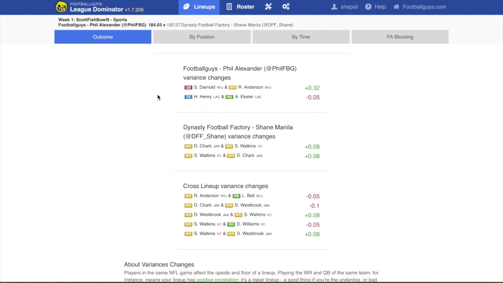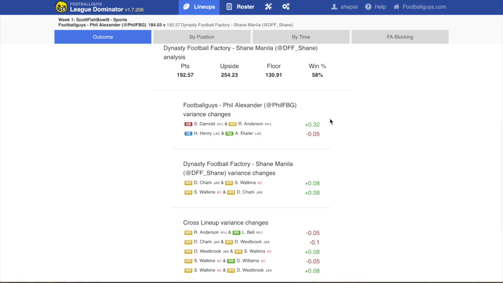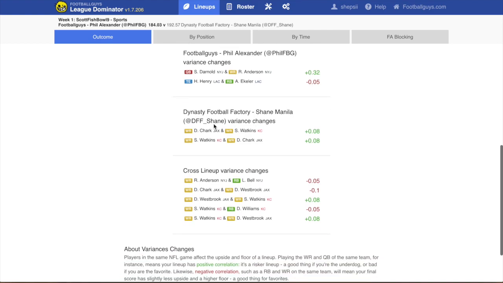It's then listing out all of these variance changes here. So you can see because we're playing Darnold and Anderson, that's increasing variance, as those two players are correlated. That means our lineup is less predictable. If one does badly, the other will too, quite likely. But then on the other hand, here we're playing Hunter Henry and Austin Ekeler. Tight ends tend to be slightly negatively correlated with running backs on the same team because offenses tend to either pass or run, one or the other, for kind of 60 to 70% over the sample size of one NFL game. And then we've got the same for our opposition for this week.